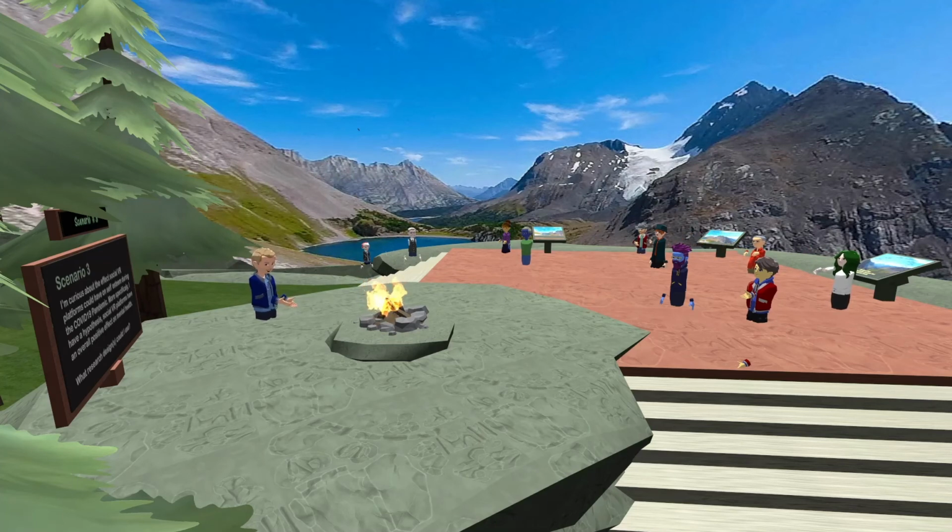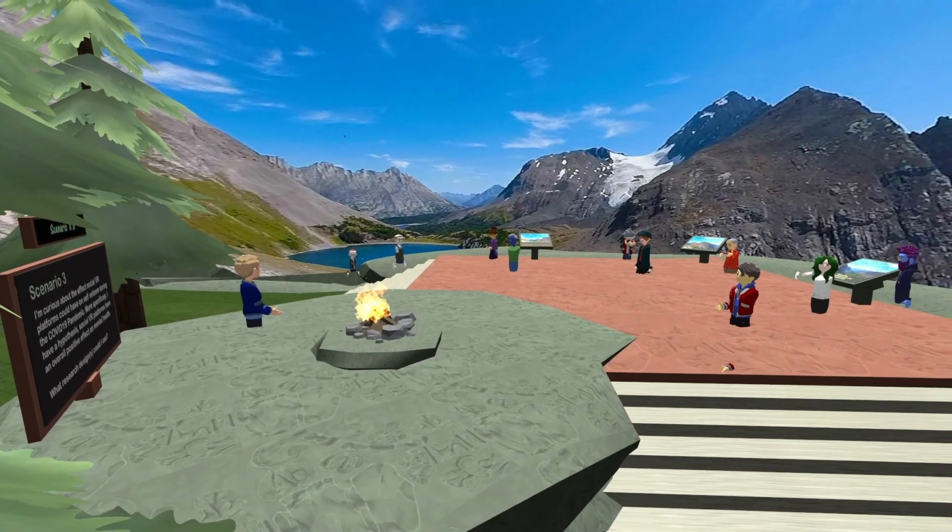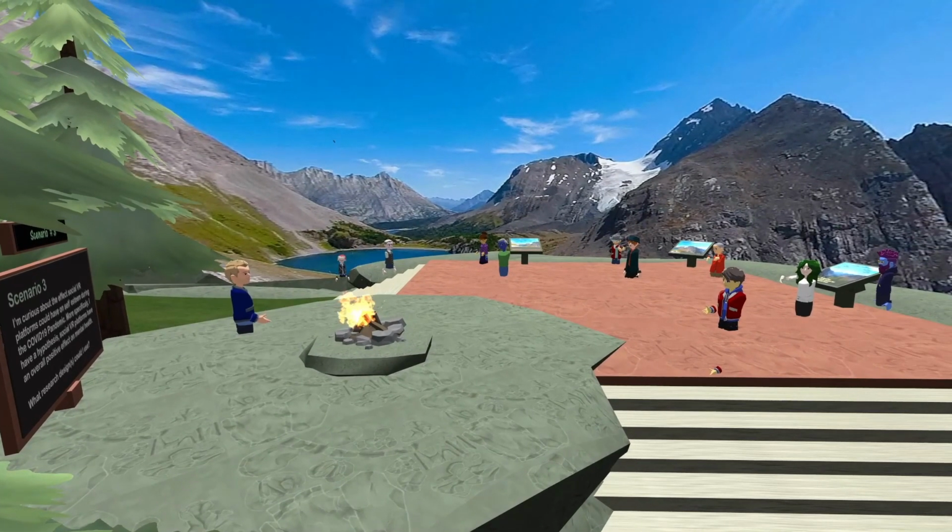I'll use the, should I use the raise hand? Let's use the raise hand. So a new little button just popped up to your lower right. If you would like to ask a question of the group, you are welcome to do so. Feel free to just click on that and you can ask a question.